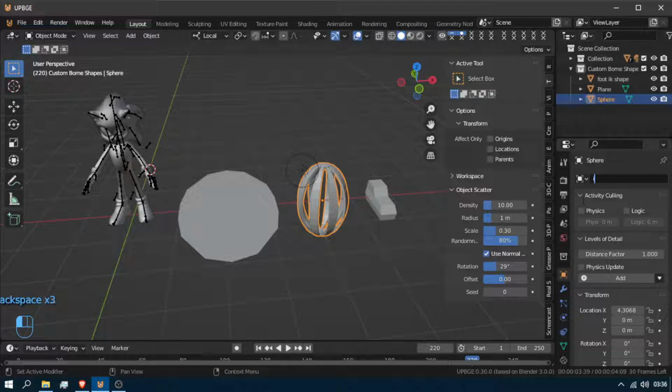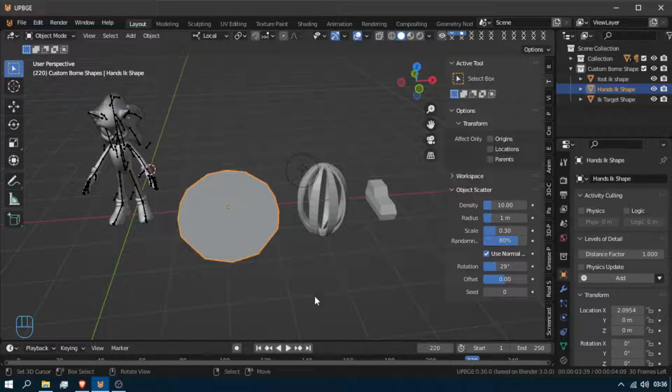This one I'm going to call IK target shape, and this one would be hands IK shape. Right. Take these, move them to the side.